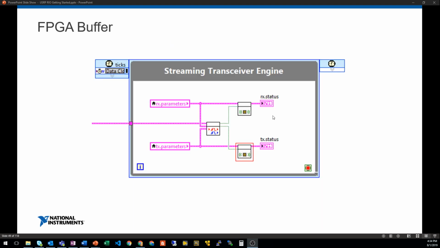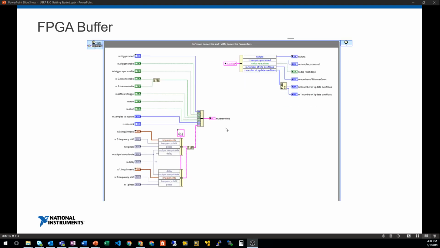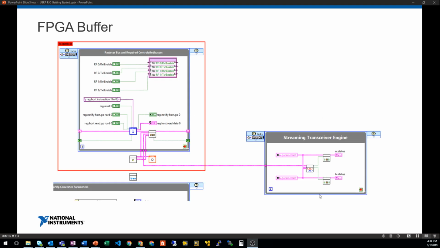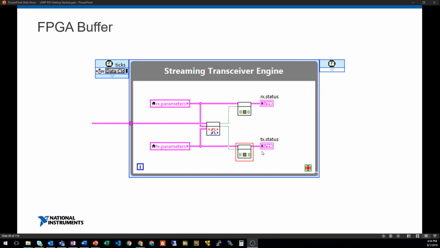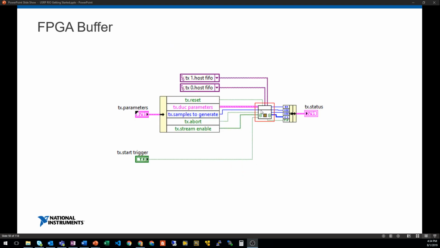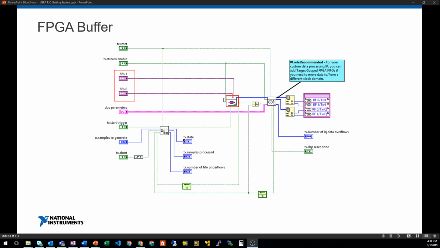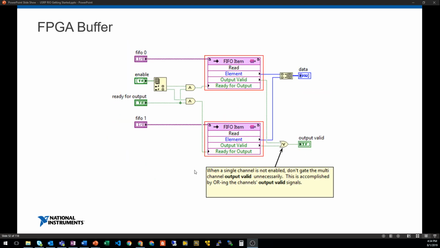So that's kind of what that looks like. And then if we look into this top level code, we'll zoom in a little bit into the streaming transceiver engine. You can double click this, double click this, double click this, and this is where the data is coming out. You notice it's coming out one at a time, and it's in a U32, right?